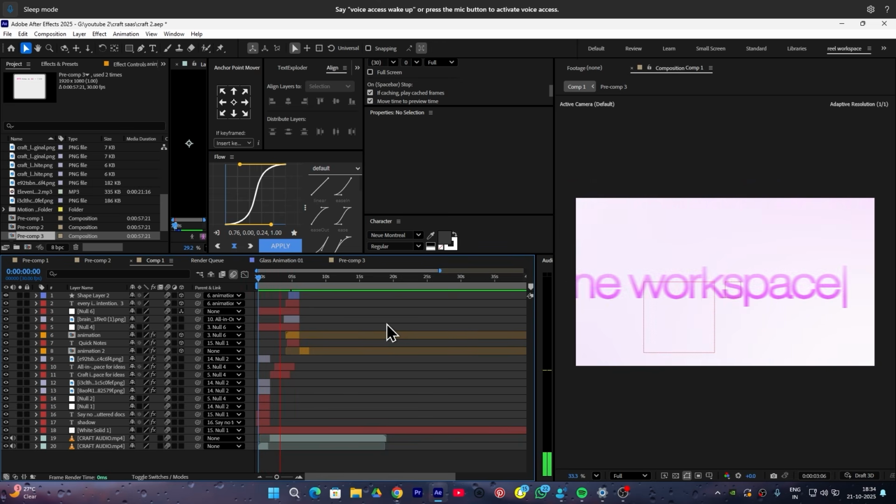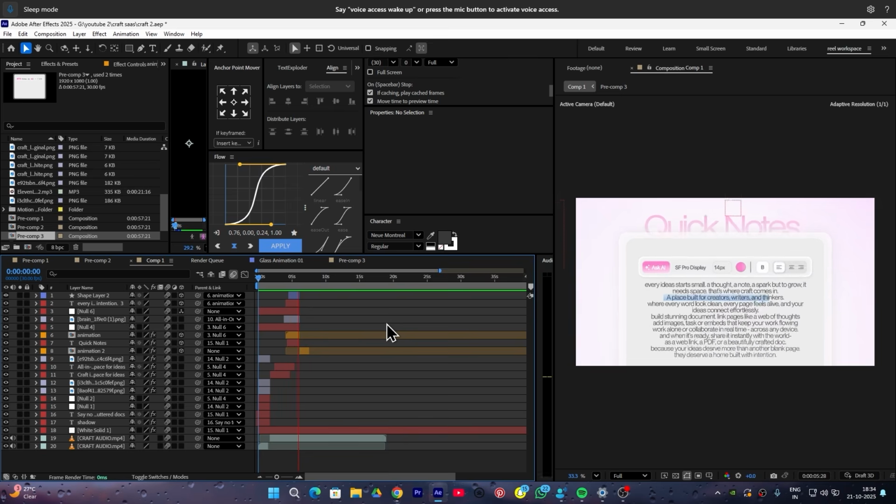Craft is your all-in-one workspace for ideas, whether it's capturing quick notes, building documents.